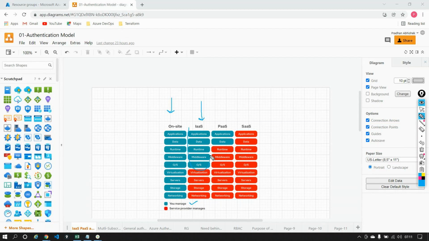Meaning whatever code you're putting, whatever operating system you're installing, all these things are something that you are managing. And what is the cloud managing? All that is in red. It's telling you that, okay, fine, this is virtualization, server, storage, networking, meaning I'll store the server, I'll make sure to maintain the server. But there are a few responsibilities that you need to take. Okay, this is known as infrastructure as a service.